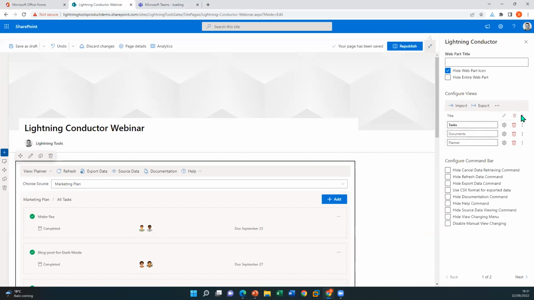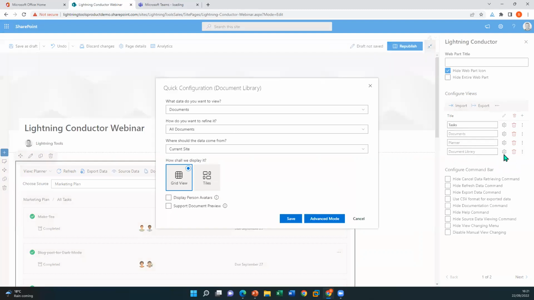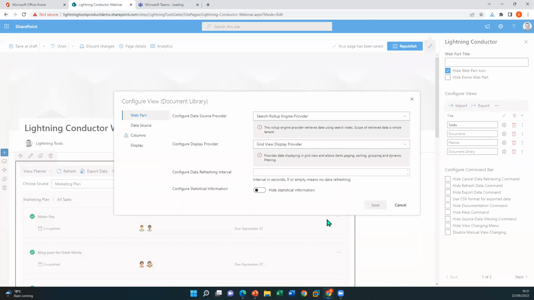So what we're going to do though is create a new one. So we'll hit the plus here, and that gives us new view one. And what we'll do is a document library aggregation. So although we've already got that, I'm going to show you how we can build our own that might use search or might use the object model depending on what we want to do. So we're going to ignore this quick configuration and jump straight into the advanced mode.